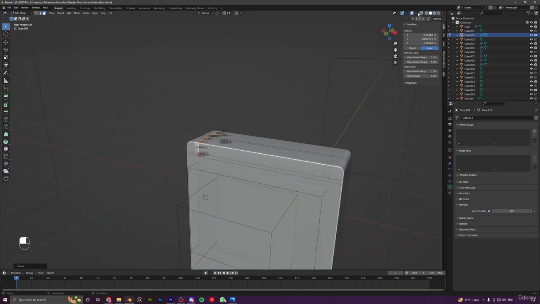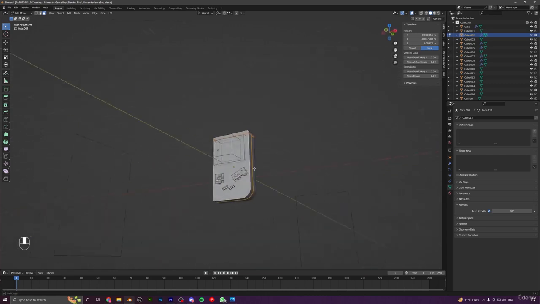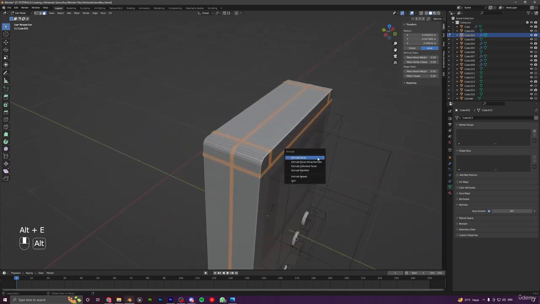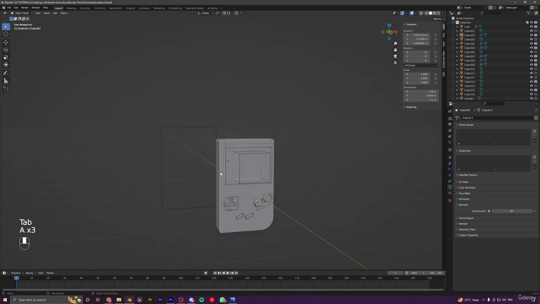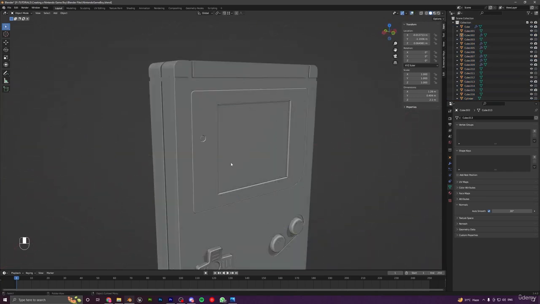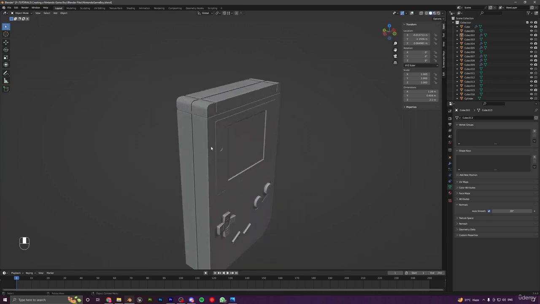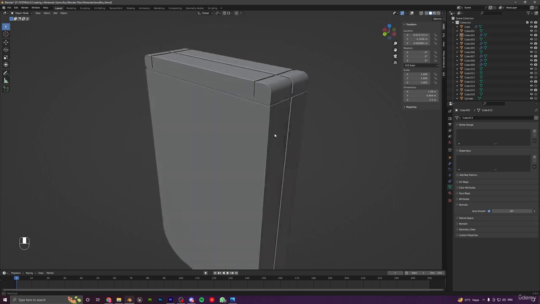So we can again just disable edge length first, hold Shift and Alt and quickly select all of these loops. And now you can just press Alt E to extrude them and select extrude faces along normals and we will extrude them inwards just like that. So very simple, you don't have to extrude inwards too much, just a little bit. And yeah, you can see that looks pretty good in my opinion. So our Game Boy is starting to come along a little bit.